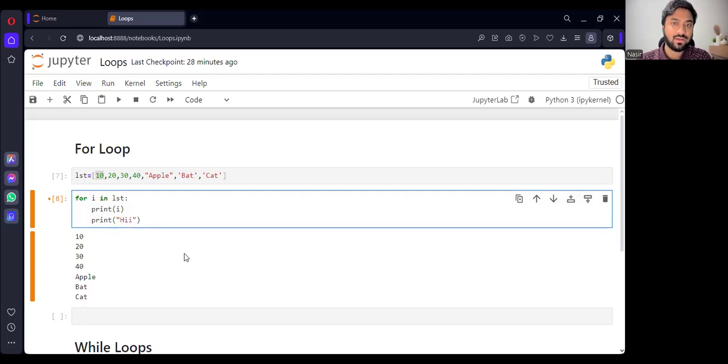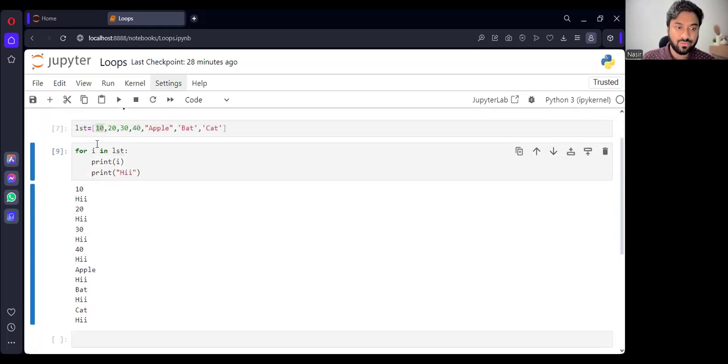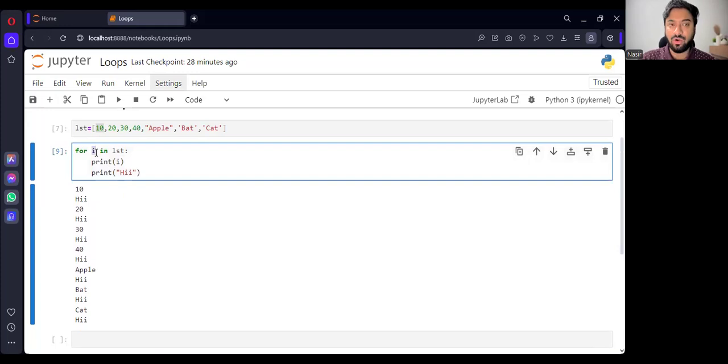Okay. Give the answer in the comments. So where will it come? Let's say I'll press enter. What is happening? First, it is taking the first element. Now, what do I have in i? In the first go, I have 10. So it is printing this and it is printing this. Then it is going back to the second element. Now, what is present in i? 20. So it is printing 20 and then "hi". Like this, it is going to execute.